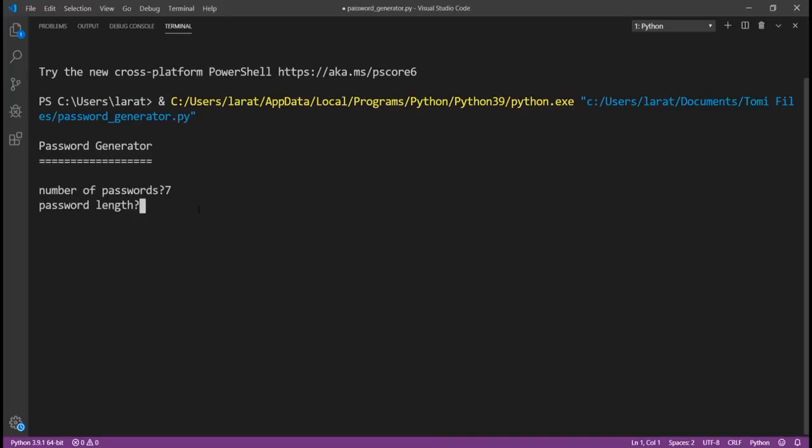Let's say you want to create a new account on a site, and you don't know what password to use. Our program can randomly create a very strong password for a user. Different sites have different password length requirements. So let's say this platform requires at least 8 characters. If I put 8, it's going to generate 7 different random passwords with 8 characters each.